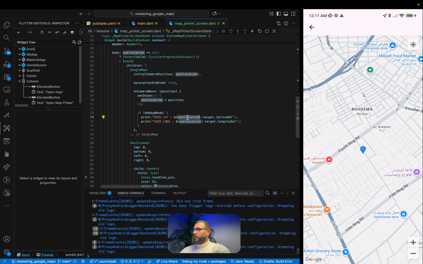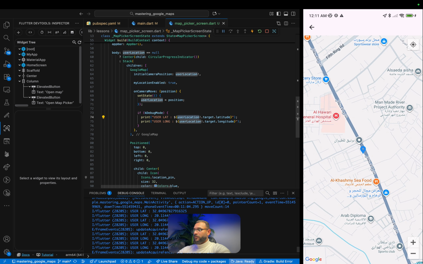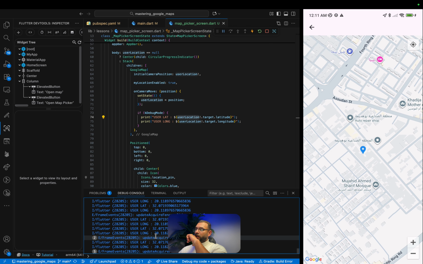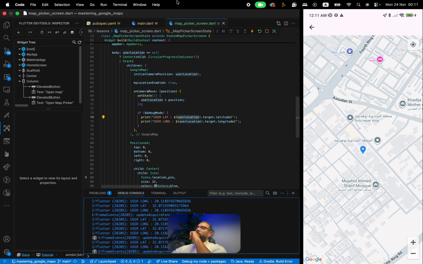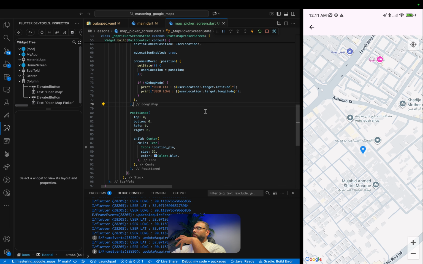So we will go back to the screen again. And now each time the user moves the camera left or right, you can see that the debug console is printing the user lat and user long, equaling the user location with the new location after moving the camera.